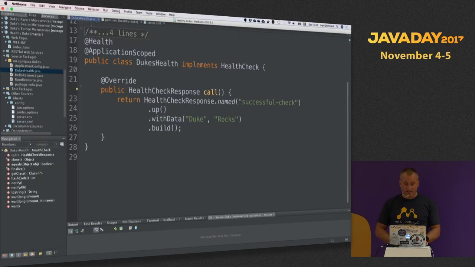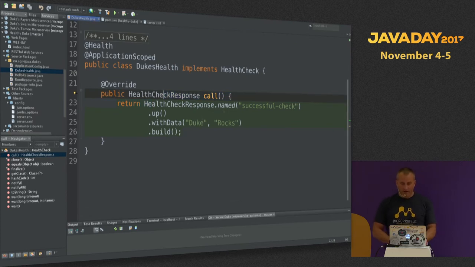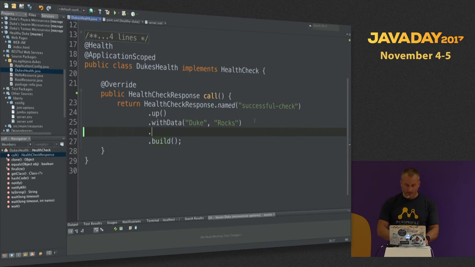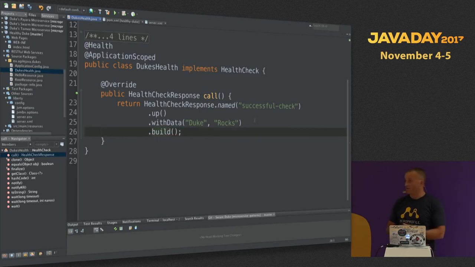And then somewhere in my code, I need an application scoped class that implements the health check. There is one method I override here, which returns a health check response. And this is a pretty cool API. I can do whatever I want. I can say my service is up or down, or I can calculate this based on something. If I want to say that my service is down because some other third-party services are down, then I can just set it to down. And I can add whatever data I want with the Fluent API here. So, for example purposes, I've just added Duke Rocks.